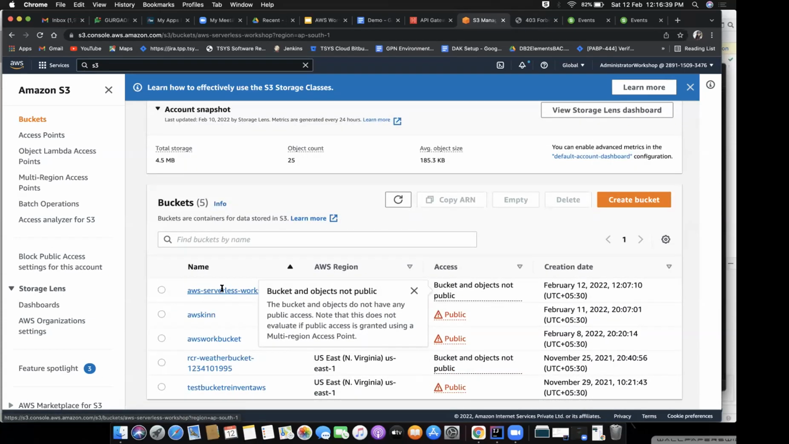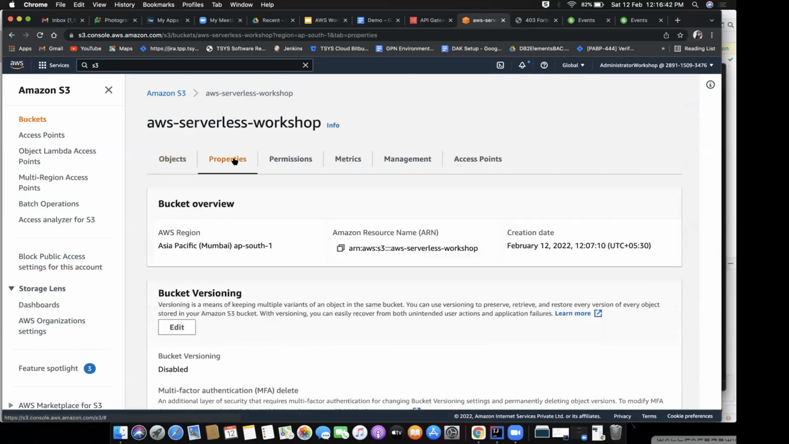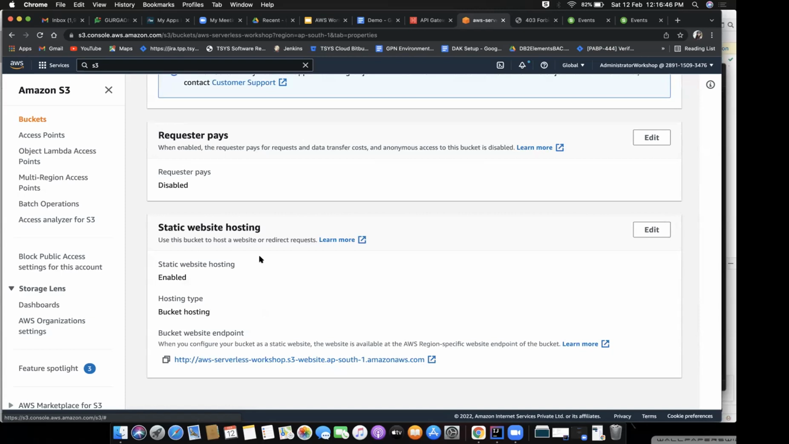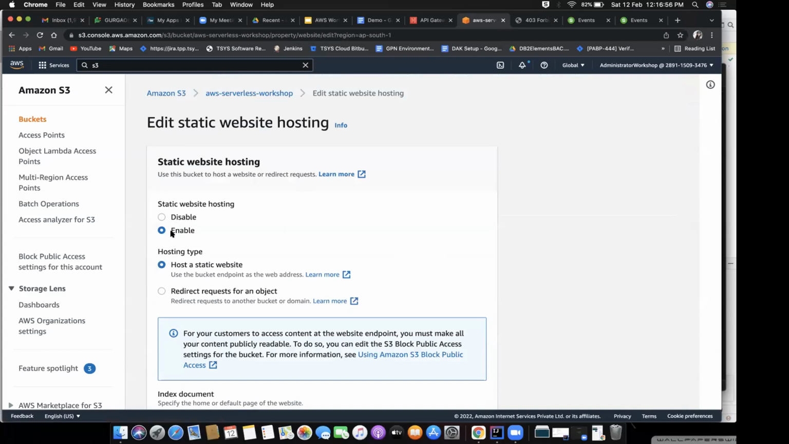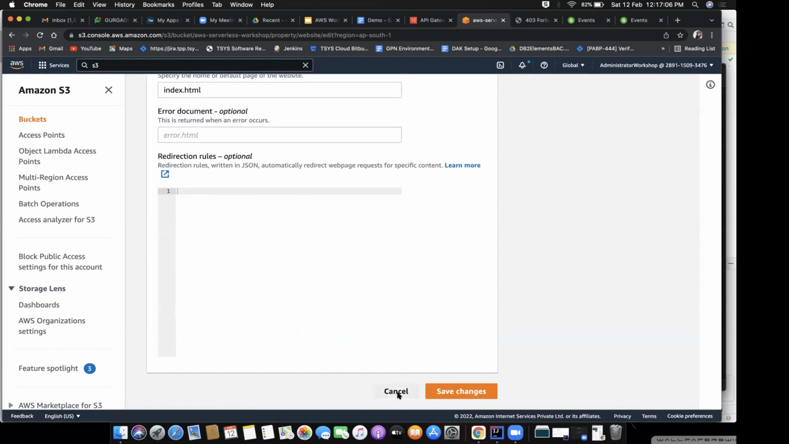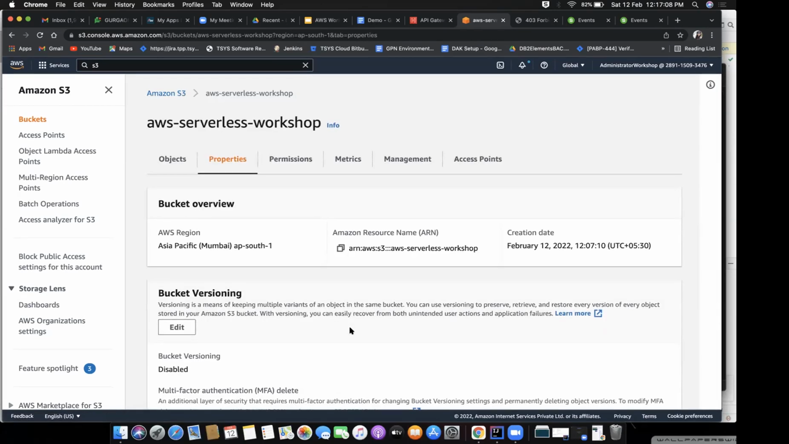So I will go back to the AWS Serverless workshop. In the properties section, scroll down to the extreme bottom of the page. There's a static website hosting option, Vaishnavi. When you edit it, you will get an option to enable static website hosting. I enabled it, and in the index document, I add index.html because I want index.html as my default website page. I have done that. You have to save it.